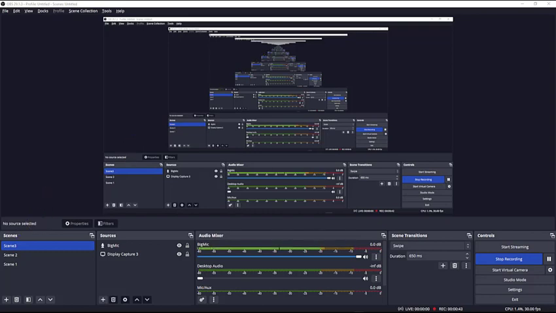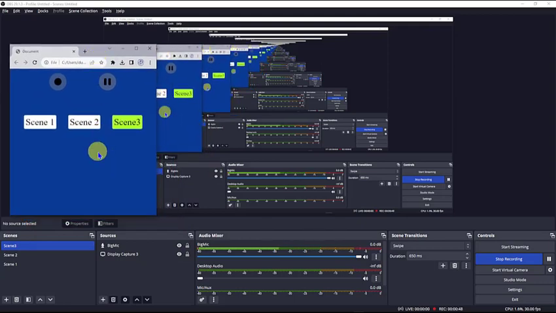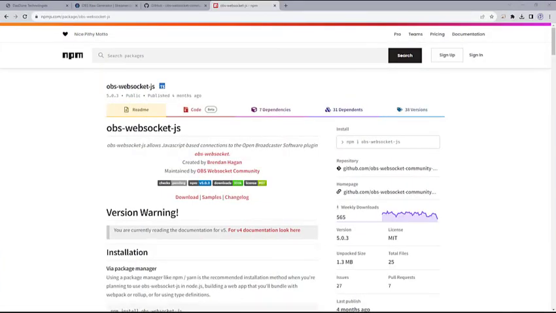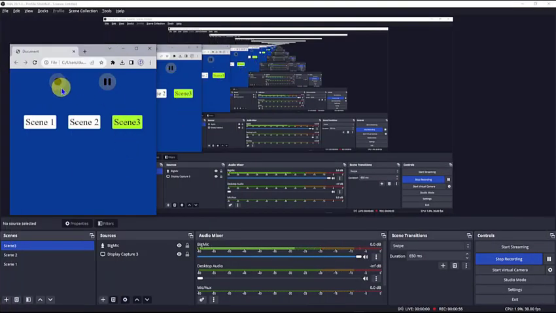In this video, we will use a sample HTML file like this one here to be able to achieve the same things. So we can switch the scene, 1, 2, 3. We can start the recording, we can stop it, we can start the recording, we can pause it, we can resume, and we can stop it again. This page is a simple HTML file, only one file with the CSS and JavaScript required to do these actions.